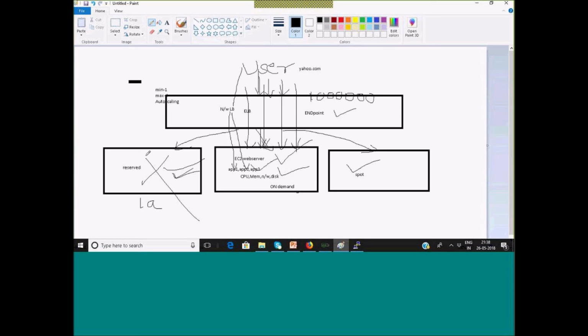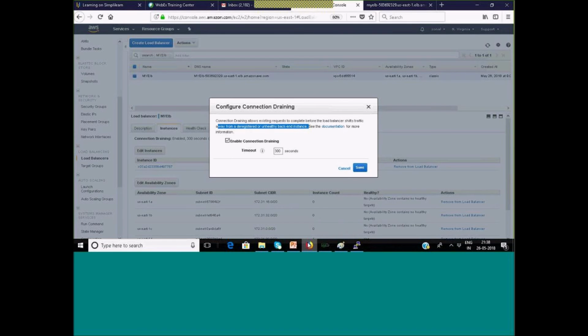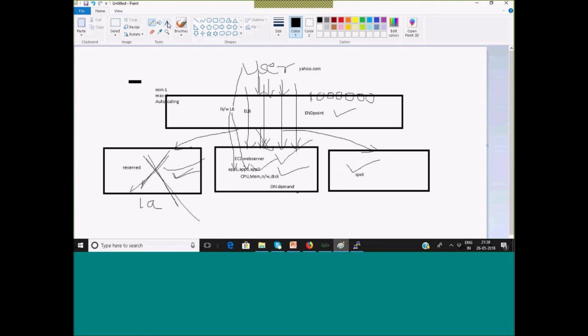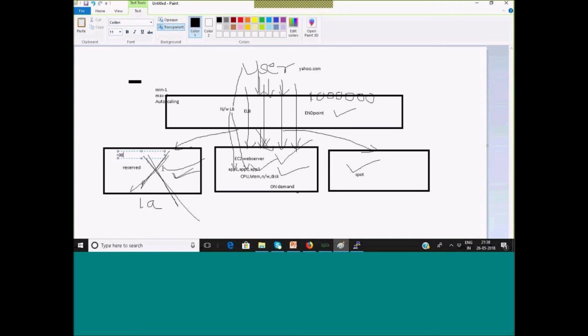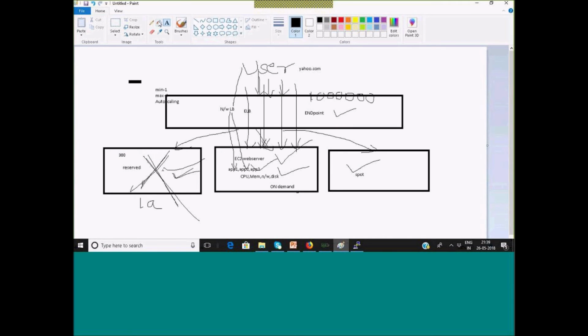In simple terms, assume that this first instance is marked as unhealthy. First focus on this connection draining. Let's say 3 instances are there behind the ELB and this instance has gone wrong or is unhealthy. Now if connection draining is enabled, the default highlighted here is 300 seconds. Connection draining of 300 seconds means it will wait for 300 seconds before it closes this connection, the open connection between your ELB and the instance, once the instance is marked as unhealthy.